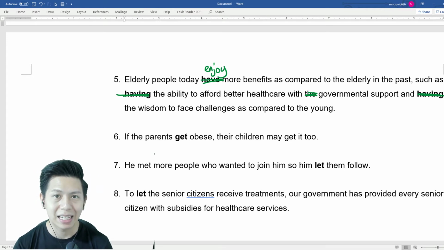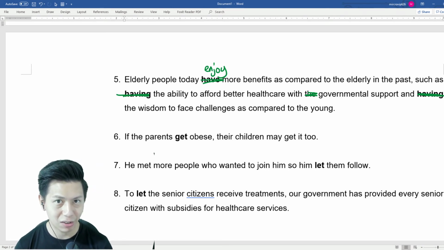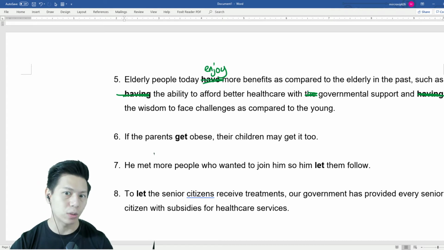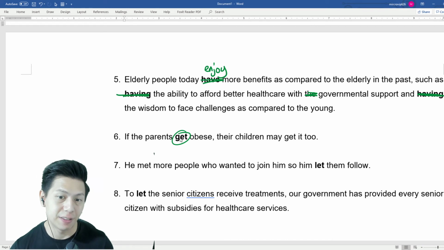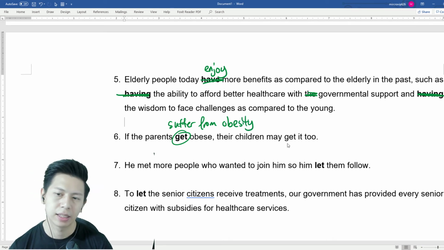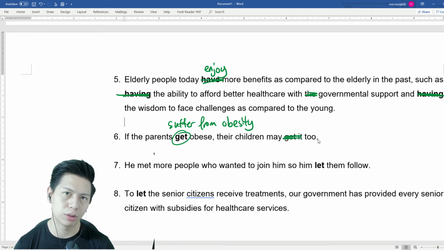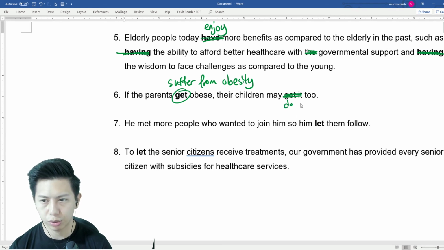If parents get obese. Now, getting obese, you see, get, just now you saw an instance where teachers get worksheets. Here, parents get obese. You see, get is very versatile. It can be used in any situation, which makes it problematic because people start using it in every situation. We try not to use get obese here. Why don't we just say, if the parents suffer from obesity, the children may too. Or you can say the children may do so too.